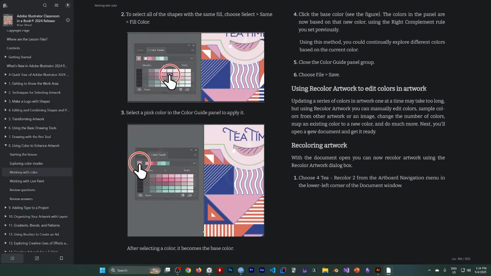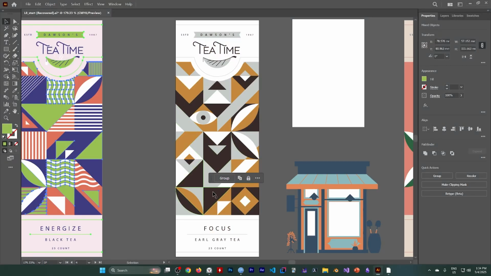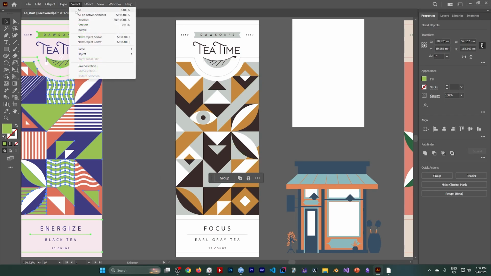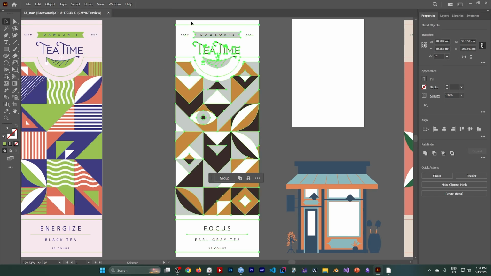Okay, now let's check recolor. Recolor artwork, you can use it to manually edit colors. You can quickly edit all the colors in your artwork. So we're gonna select all these whole shapes. So select all on active artboard. So this is gonna select all the artworks. We can then go to recolor.